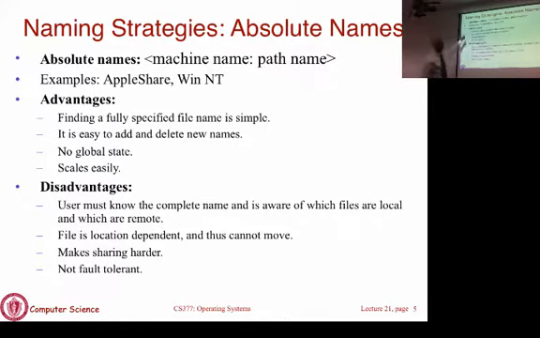Okay, the advantage of using absolute names, which are neither location transparent nor location independent, but they do have advantages, is that once the user specifies the name, the system doesn't have to do much. It knows exactly what machine, what directory, and what path name on that machine to use in order to access the file. There is no global state that you have to maintain. We'll see what that means in just a moment. It scales much more easily.